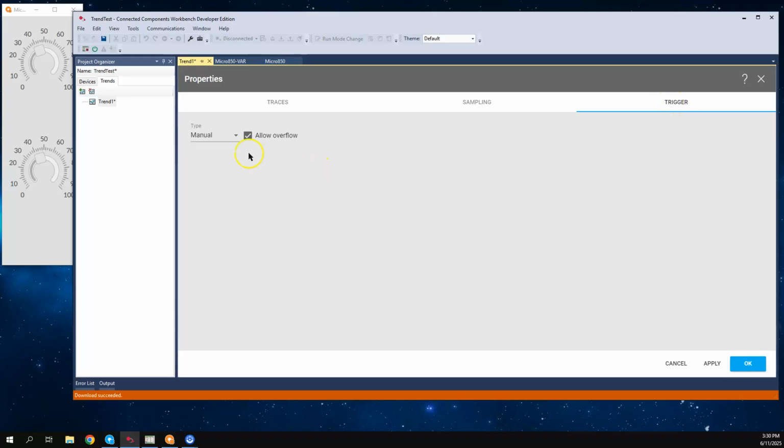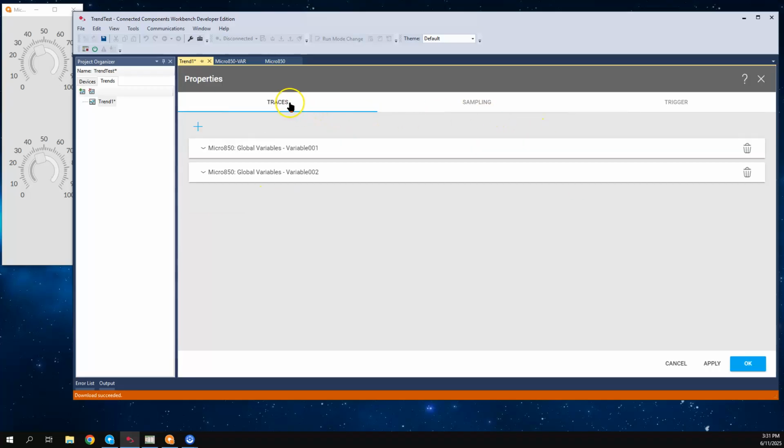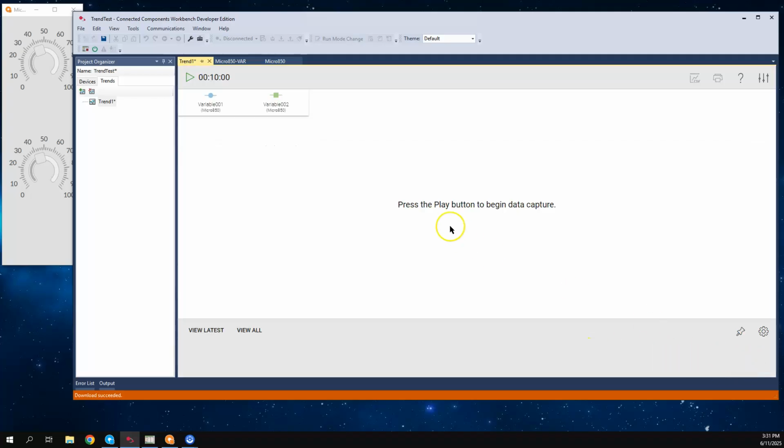There's also the ability to do a trigger based on an analog or a bit or a time value. So you could do some triggering as well. So once we set this up, we just say OK. And now we will need to hit the play button to start the trend.